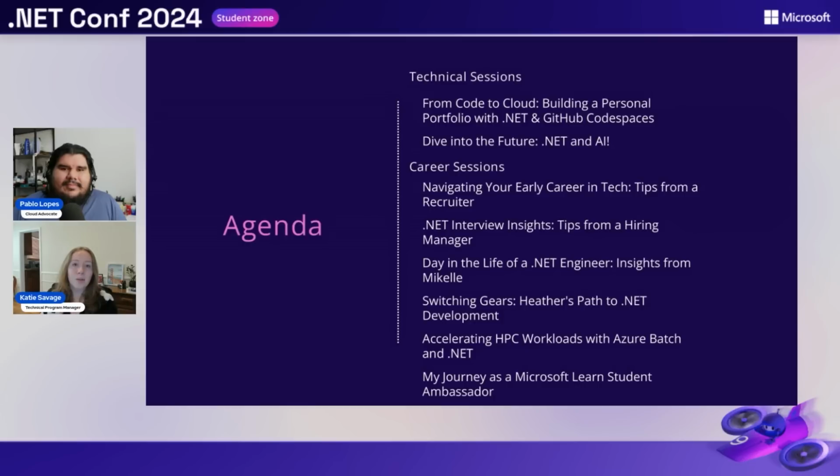Then we're going to be talking with a couple of student ambassadors, both around what it's like to be a student ambassador as well as their work. So first, we're going to be talking to Victor, who is a PhD candidate, about accelerating HPC workloads with Azure Batch and .NET. Then we're going to round it all out and finish with Nicholas, who's going to be talking with us about his experience as a Microsoft Learn student ambassador.